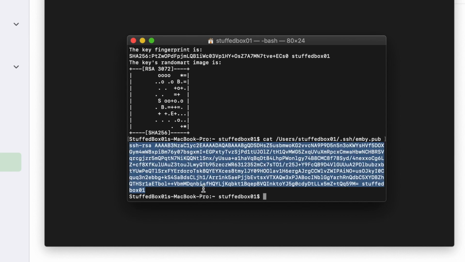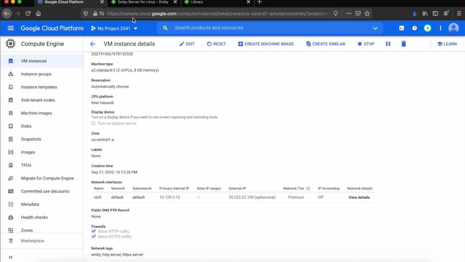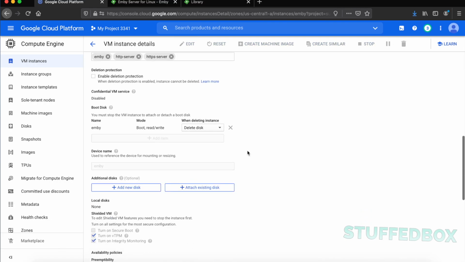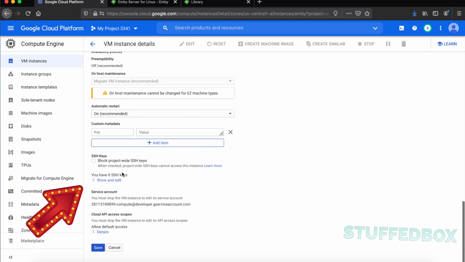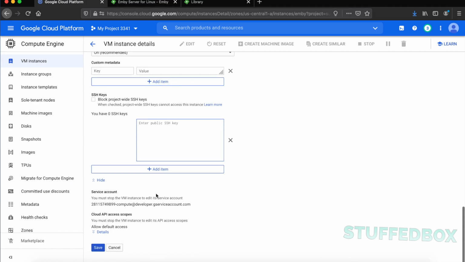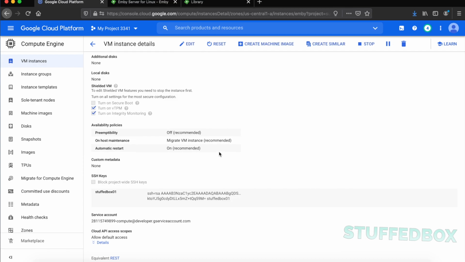And now let's go back to our VM instance. Then edit your VM instance, scroll all the way down, and look for SSH keys. So over here, click show and edit, and then paste the public key that we just created. That is it, click save. So our public key has been uploaded.